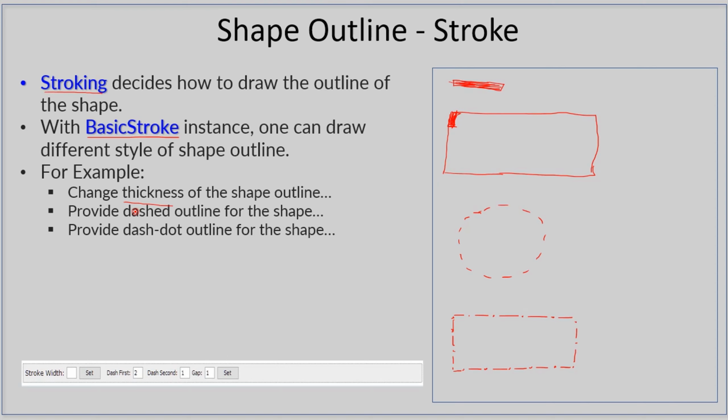Here we talked about the 3 commonly used ones: outline with a line thickness, then the outline with dashed one. Here you can see the dashed outline. So here you can see the dash dot outline.